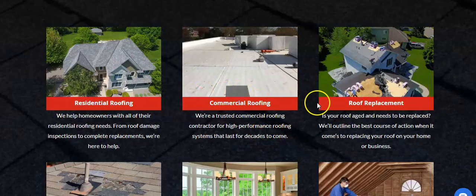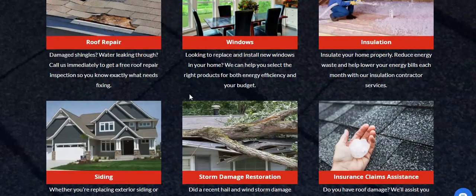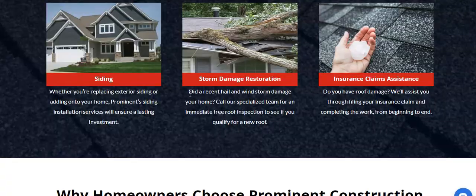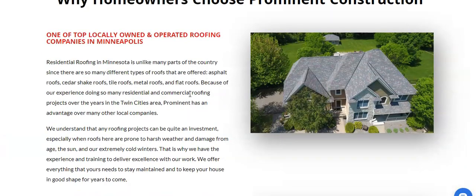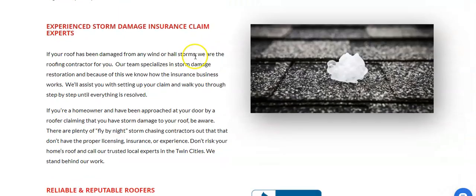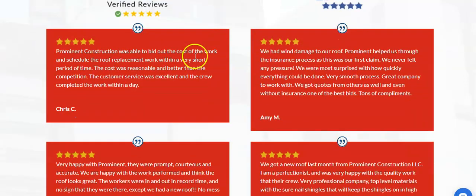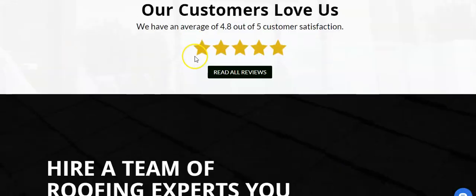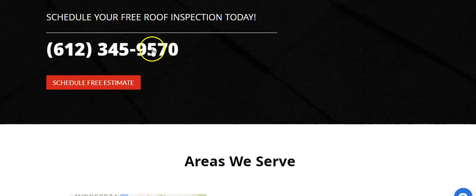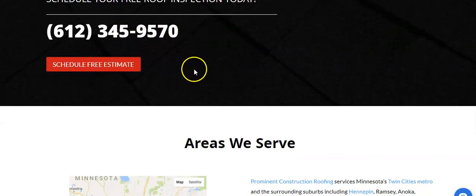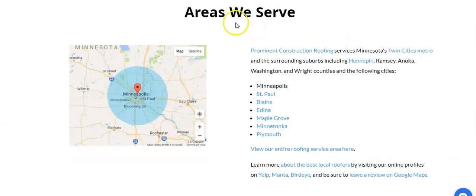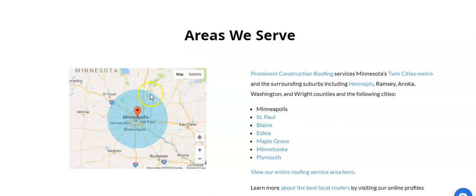They list their services over here. They have a little blurb about the different services they offer: windows, roof repair, installation, insurance claims, storm damage, etc. More about their company and where they're located and who they serve, and so on and so forth, right? So these guys are doing a very good job. Something about testimonials here. Again, the call to action with their phone number, and then areas we serve. This is where they're embedding their map from Google Maps.